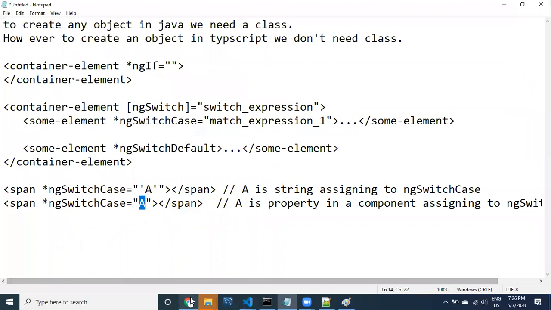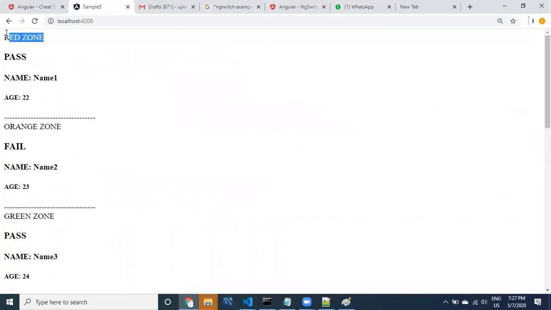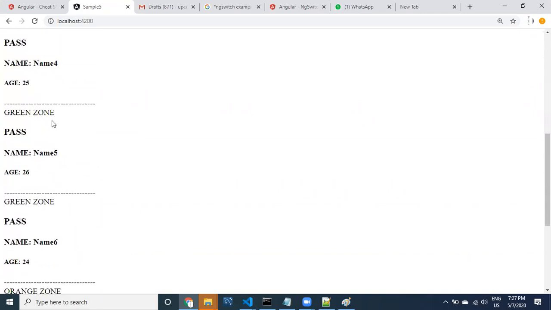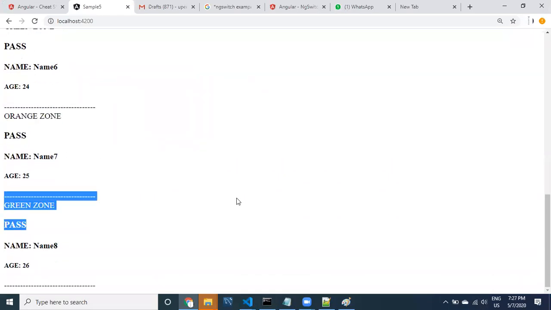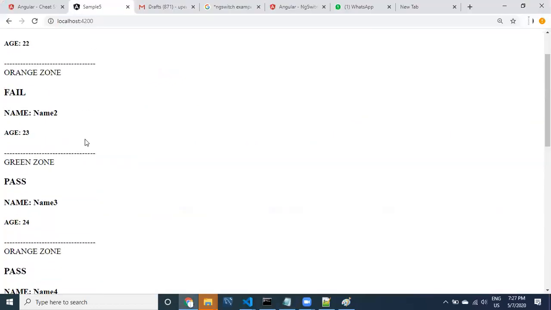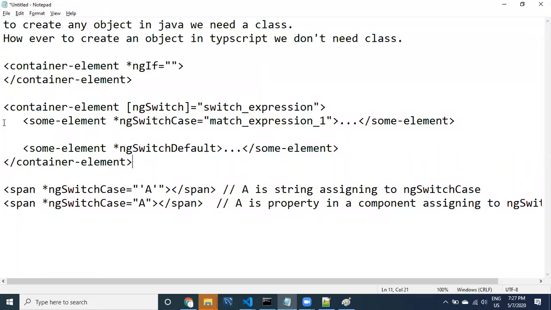Let's look at it. Let us go here. See here, guys, it is displaying red zone, this is orange zone, this is green zone, orange zone, green zone, green zone, orange zone, something like this. Based on the type of property, it is getting displayed. Of course, today we are displaying like this. Tomorrow we are going to use Bootstrap CSS, so we can display the UI in a better look and feel. Fine, guys. This is the syntax for ngSwitch and ngIf.